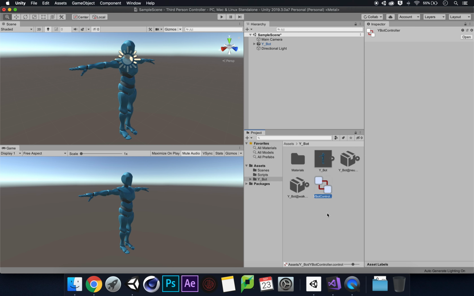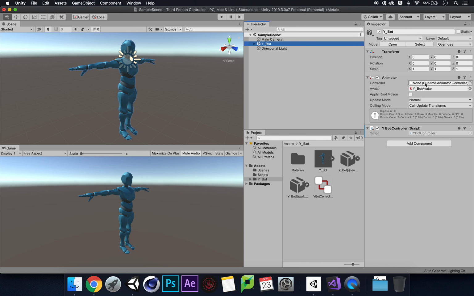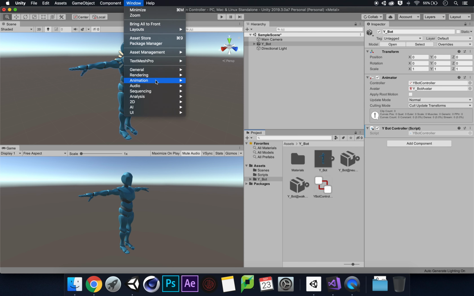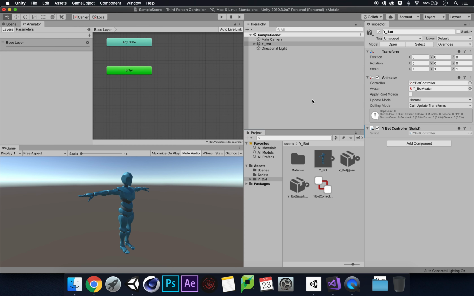Again, just like we did for our script, it doesn't matter because it's totally different file formats. That is fine. We're going to add the Y-Bot controller to our animator controller for our Y-Bot. So if we click on here, if you've got no controller at the moment, let's click and drag this into there. There we go. Fantastic. Cool. Okay, so we've now got an animator controller, we should be able to go to window, animation, animator tab. There we go.